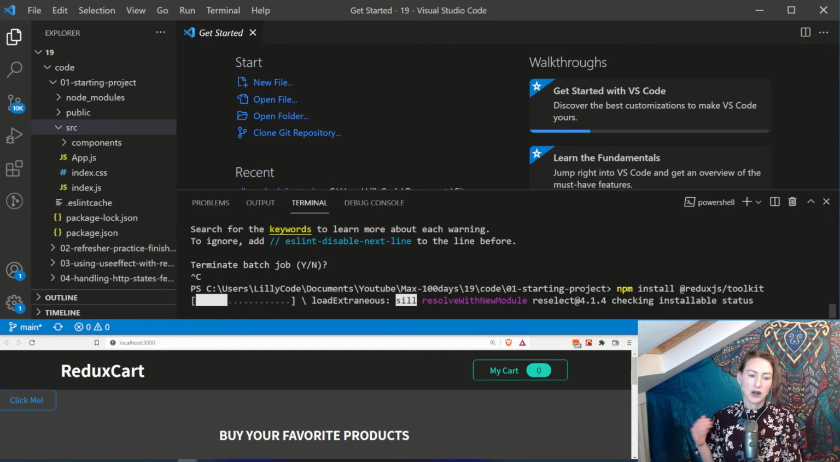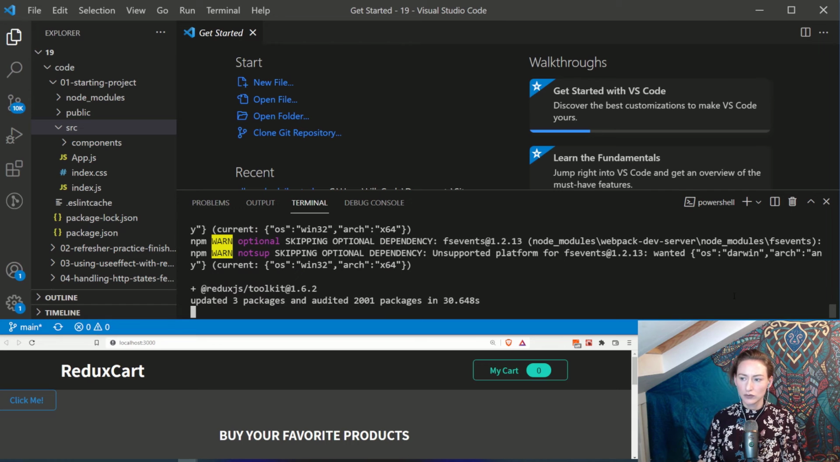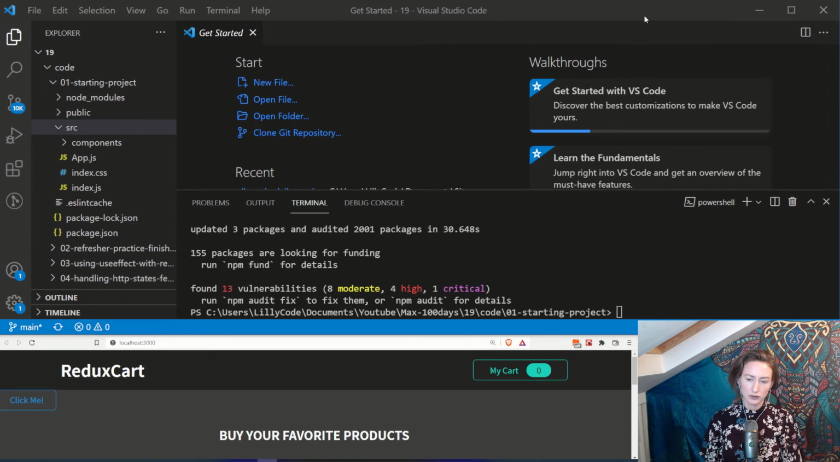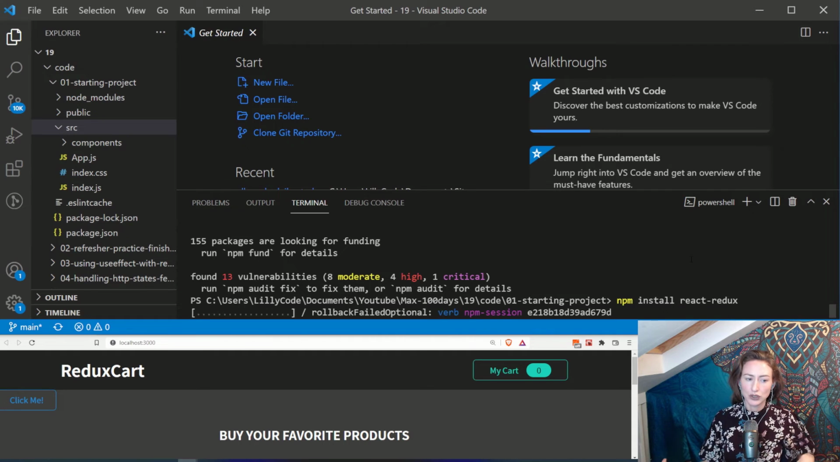And we also need to install React Redux, so I could have and should have just installed those together perhaps, but we won't worry about that at the moment. Okay, so now we have our terminal back here, so we'll do npm install react-redux. So we're installing the packages we need in order to use Redux within our React project here.